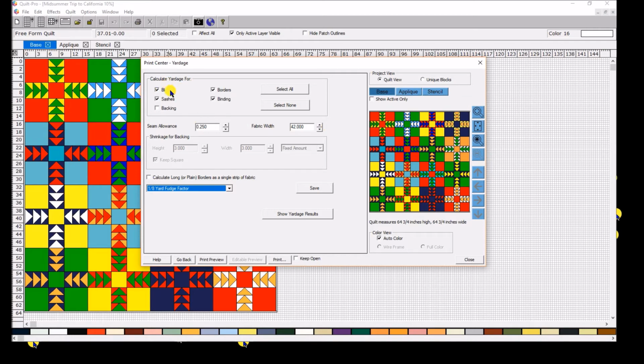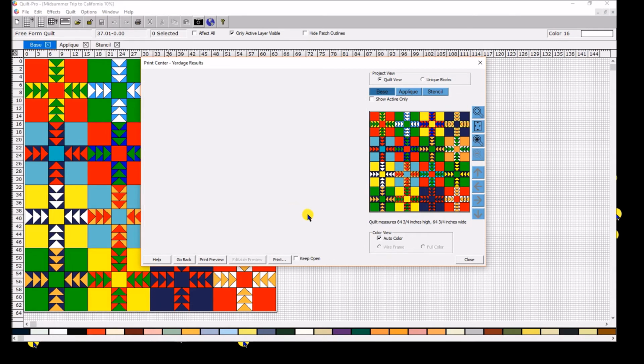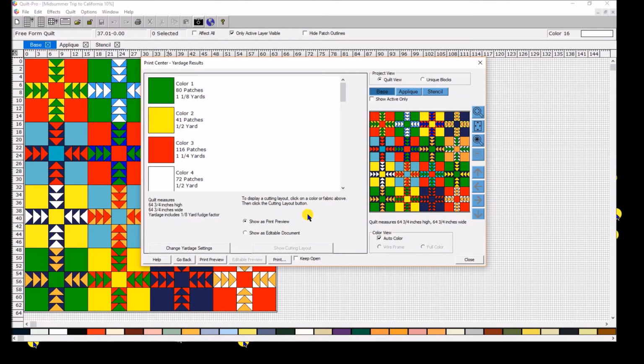Now, I can calculate the yardage for just the blocks, just the sashing, the borders, the binding. It'll tell me how much backing fabric I need, which is really great. I don't have any borders this time though, and I don't have any sashes, so I'm going to turn those off. And then I am going to come down here and click on Show Yardage Results. And this is going to give me a quick overview right here of how much I'm going to need of each color. So I can come over here and click and hold down on this button and drag it down, and I can look through and I've got all of my colors here.